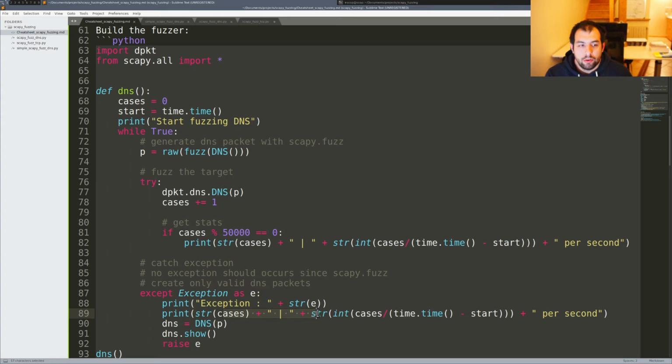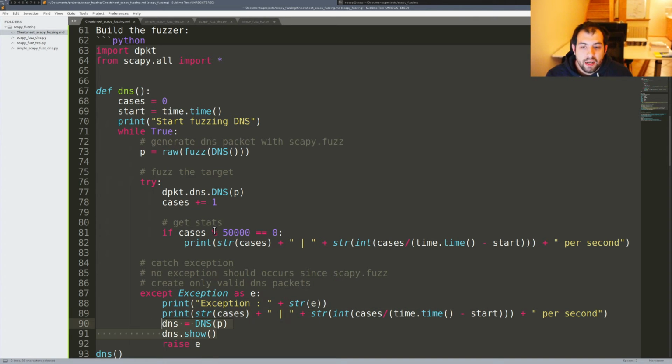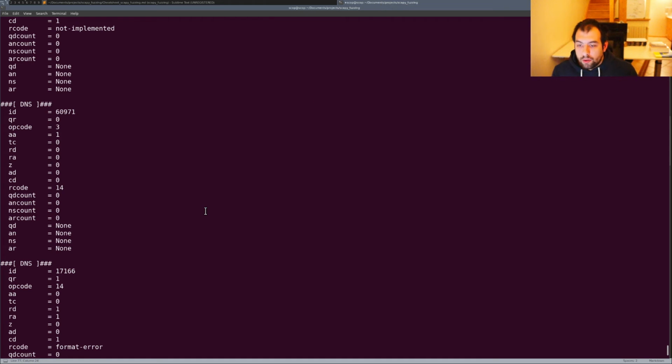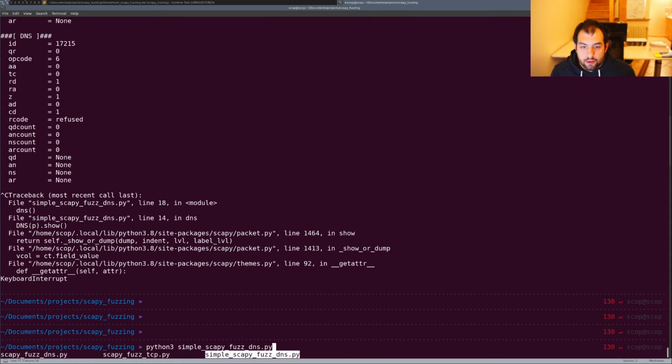We're going to get the current speed. And similarly, we're going to print, in a more readable way, all the data that has been generated by Scapy. So in our case, again, Scapy is generating some DNS packets that will be directly processed by dpkt. So let's run this new one: python3 scapy fuzz DNS.